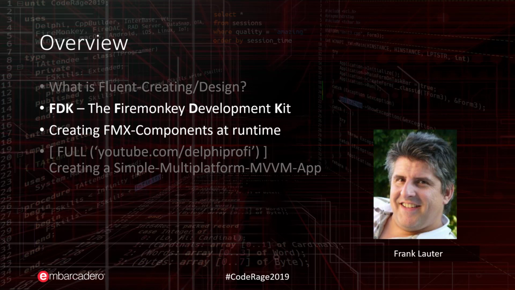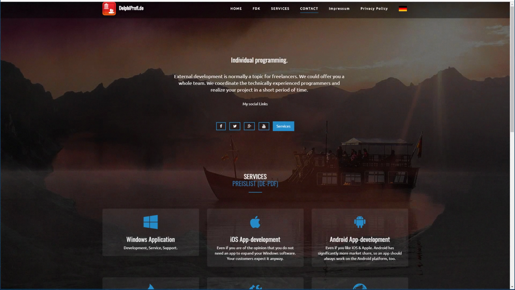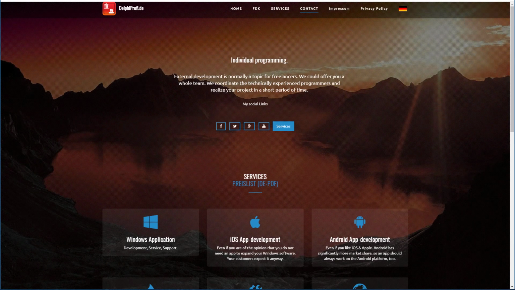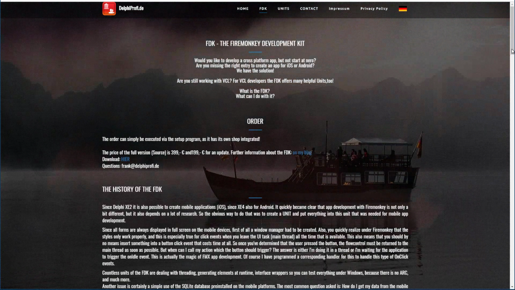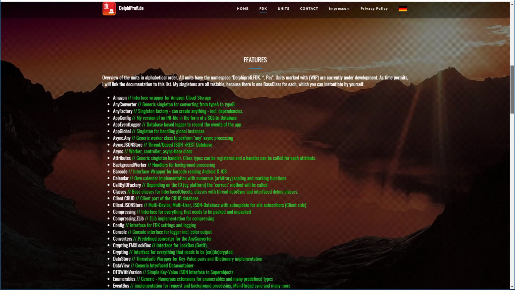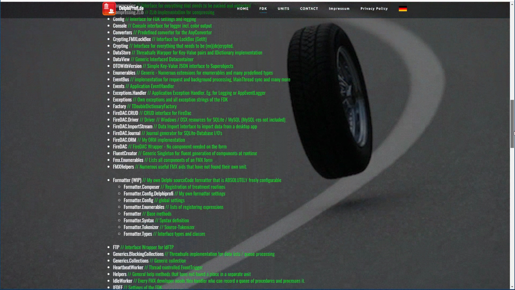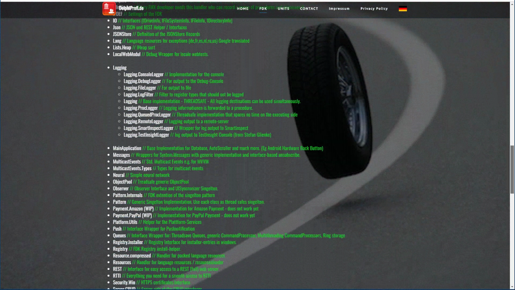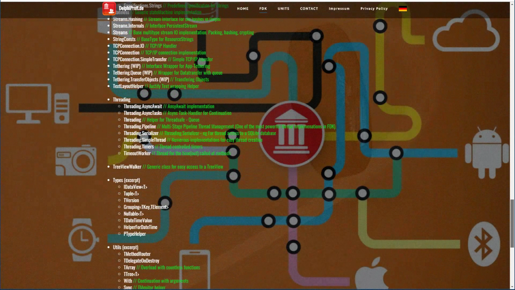Before we start with the main topic, if you want more information about my FireMonkey development kit, please visit my website delphiprofi.com. I recently did the translation. And under FDK, you will find some information and also a list of the included units. More information will be available with the release of version 2 in 2020.